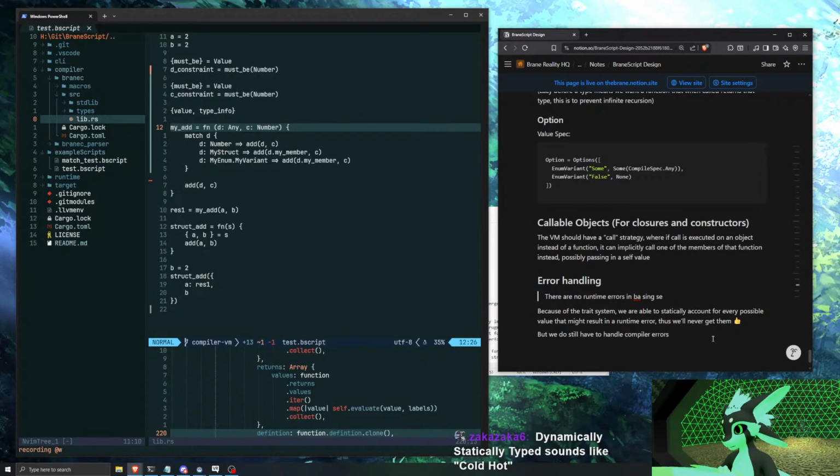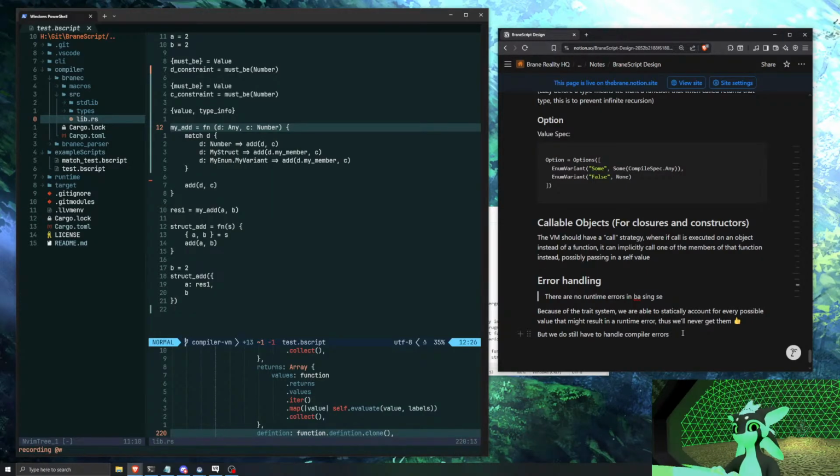Dynamically, statically typed language sounds like cold hot. Yes, it does. Basically, imagine if your compiler was a dynamically typed virtual machine that emitted statically typed binaries. That's essentially what we're trying to do.